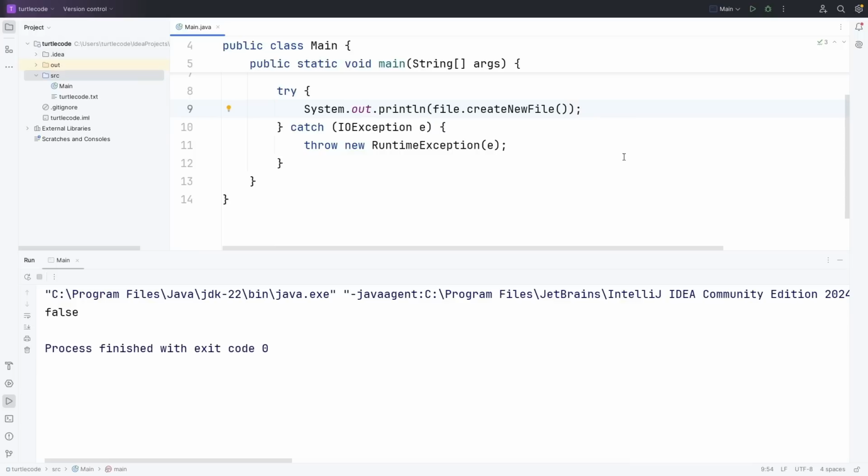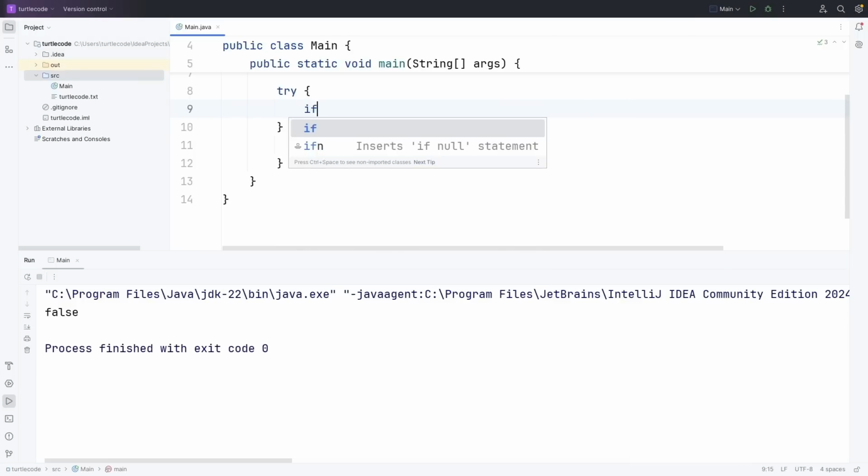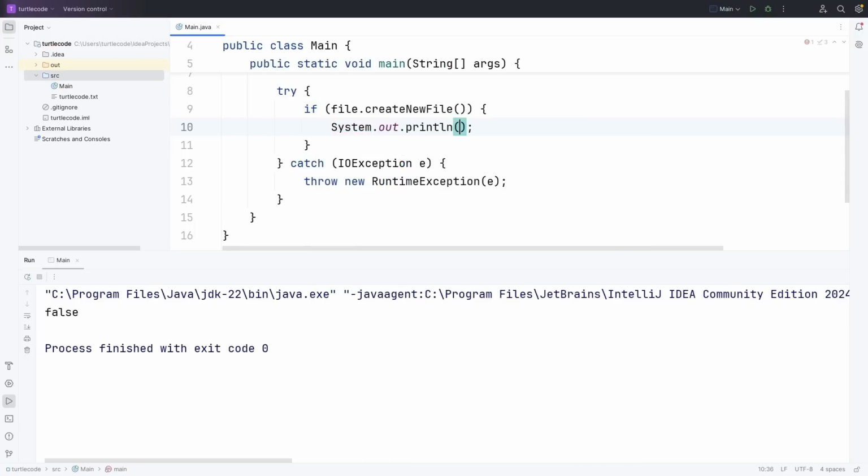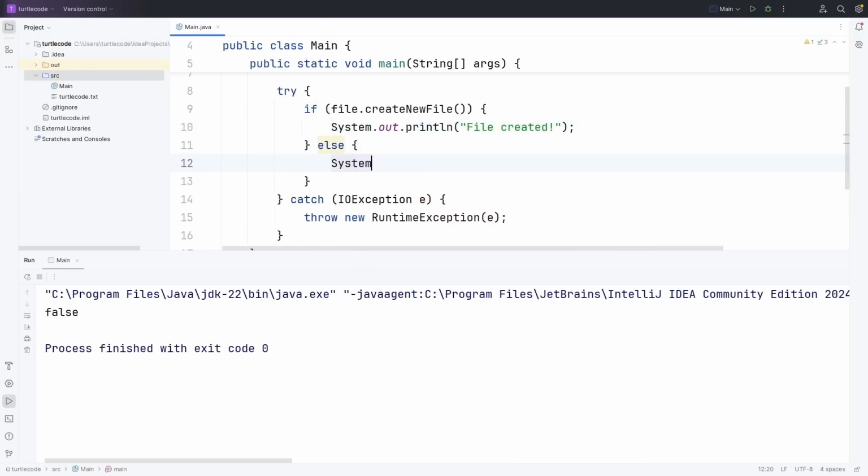I will code an if block. If the file doesn't exist, the message "file created" will be printed to the console. If the file exists, the message "file already exists" will be printed to the console.